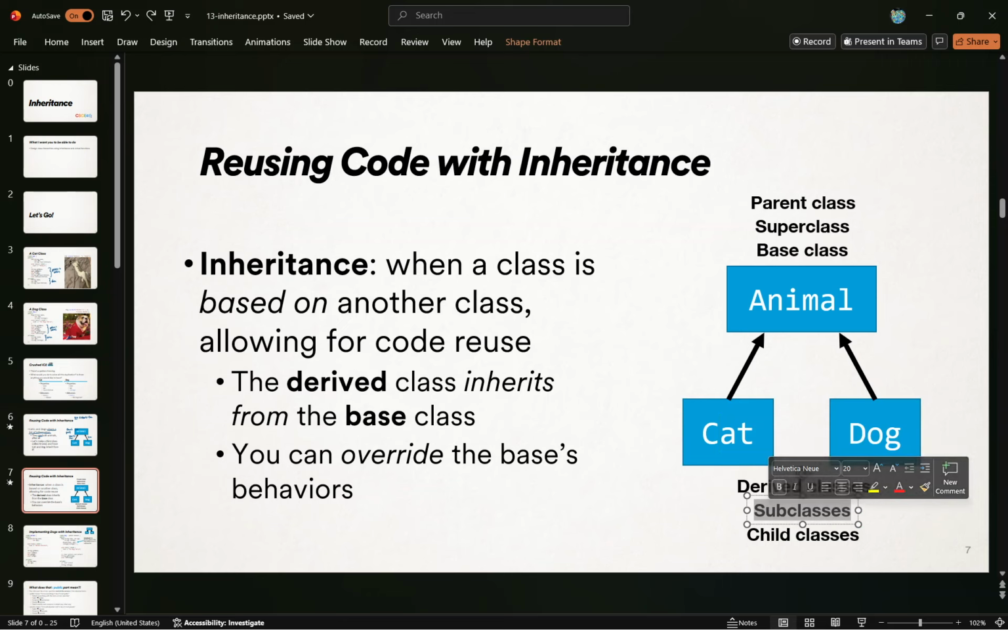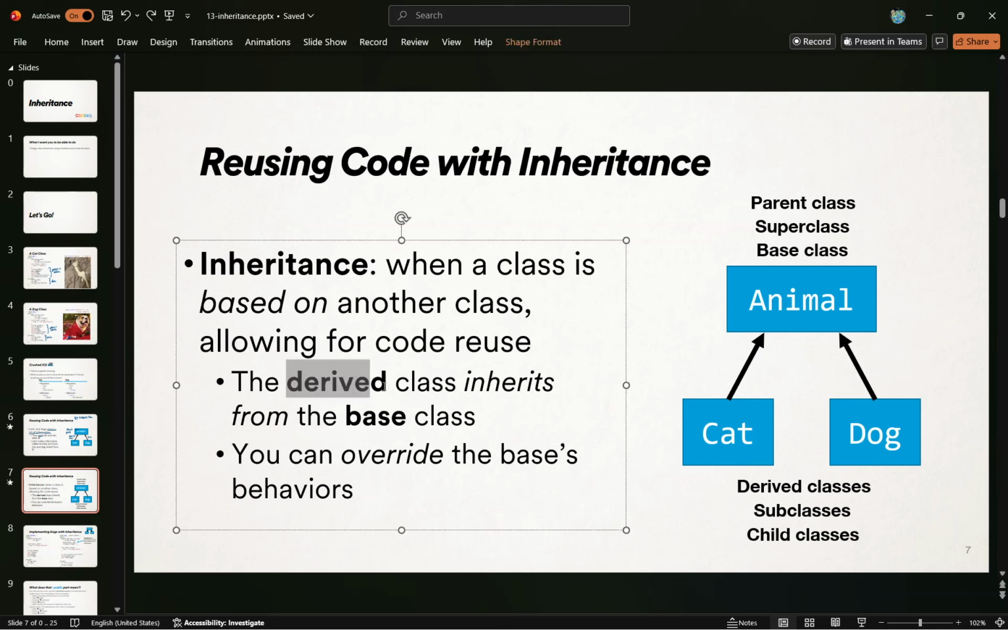Does that make sense, those words? Hopefully you can see where they're coming from. Any of them work. And yeah, we say that the derived class inherits from the base class, or swap out any of the other synonyms. Yeah. So that's the goal.